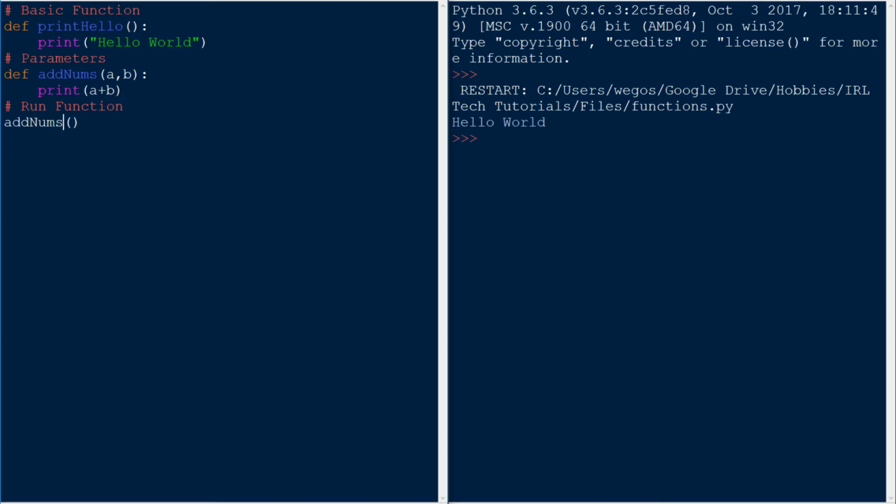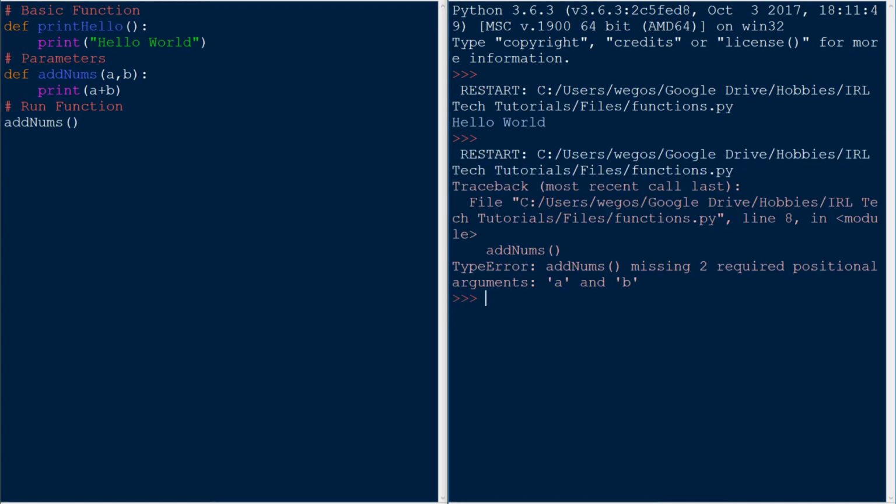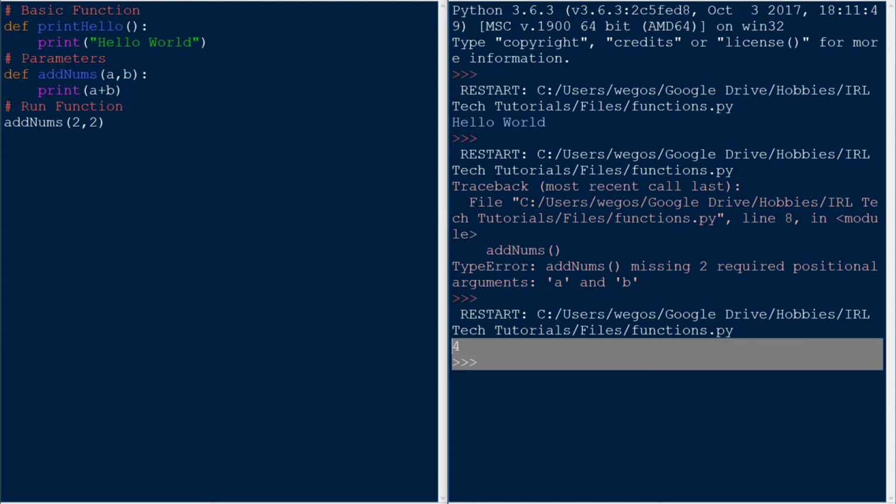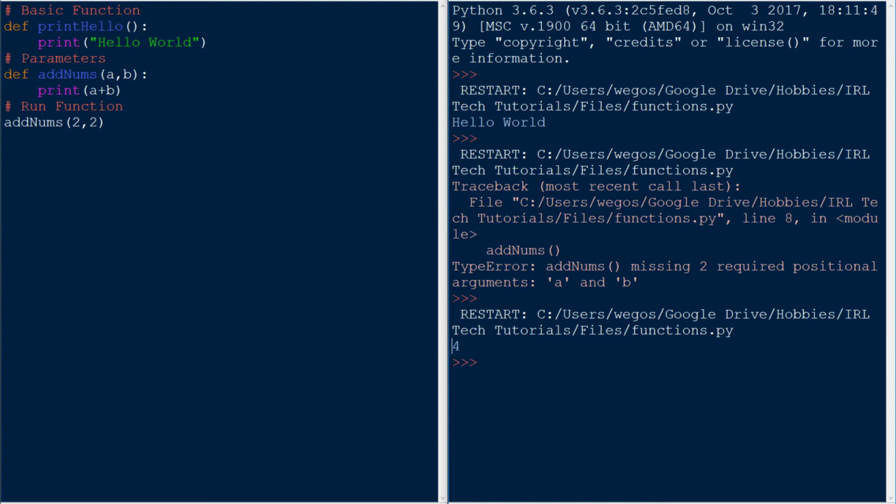Now when we run addNums, you can see it gives us an error because we haven't given it these parameters. So let's write 2, 2, just like we wrote A and B, and run it again. And it says 4, which is of course the sum of 2 and 2.